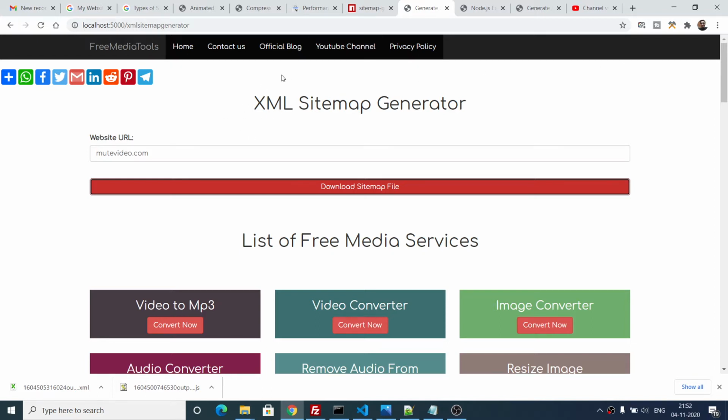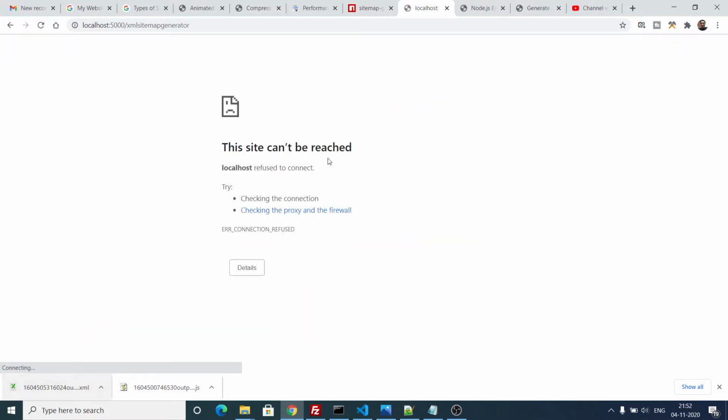So this is a simple tool, with a simple user interface. Here you will enter the domain name for which you need to generate the XML sitemap. So I will just enter my domain. Let's suppose I enter a newly created domain, which is mutevideo.com. This is my website, and if I click the download sitemap file button here, you will see it will download as an attachment. Sorry, this is running on localhost.